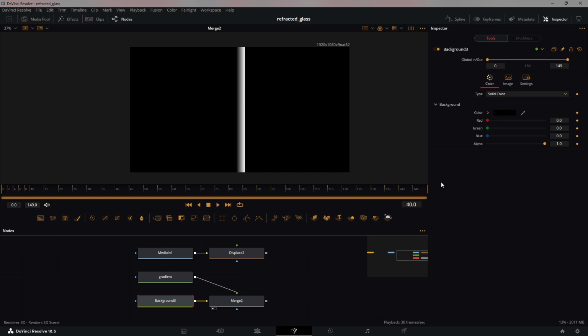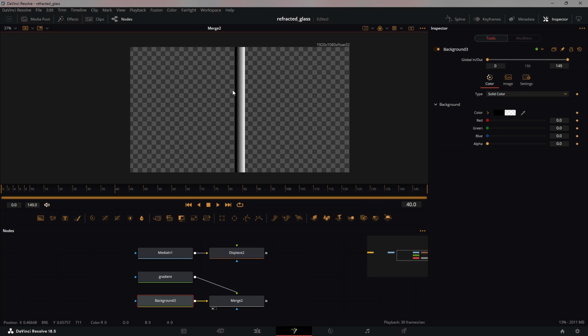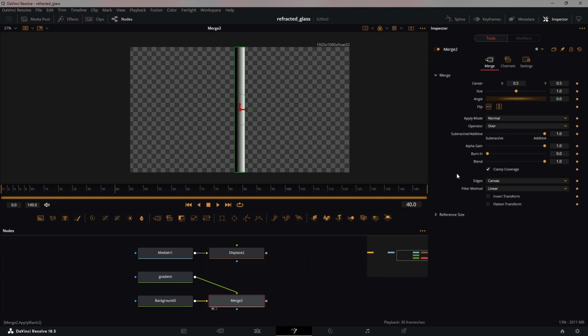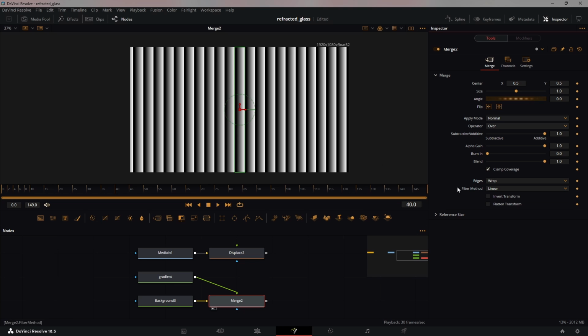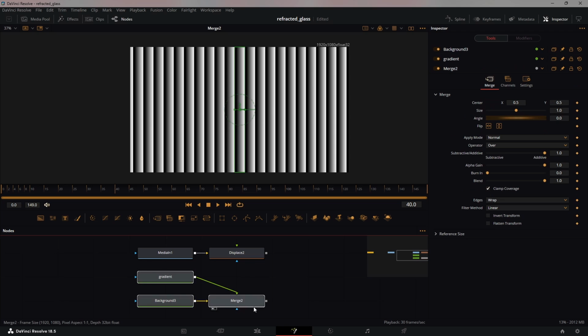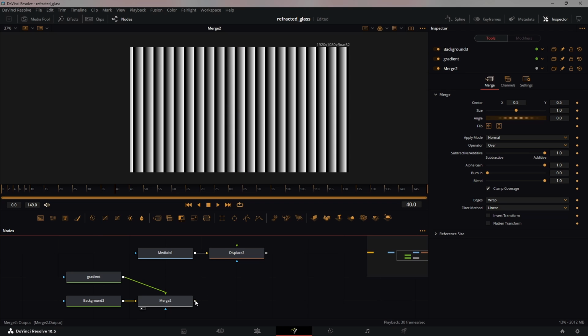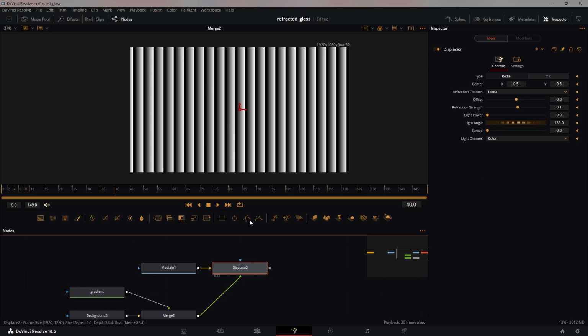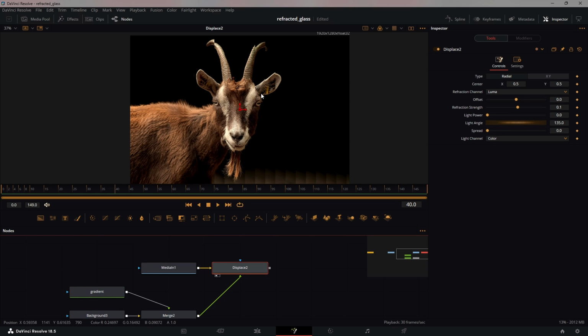Let's go to the background 3, and we will set the alpha all the way down to 0 so that it is transparent. You can also double check it by going in the menu over here and clicking on checker underlay. You can see that it is actually transparent. In merge 2, I will change the edges to wrap, and this will basically create this repeated pattern over here. I can use this pattern as a displacement map, so it is connected to this displace. If you take a look at this displace, you can see we have this refracted pattern in this image over here.